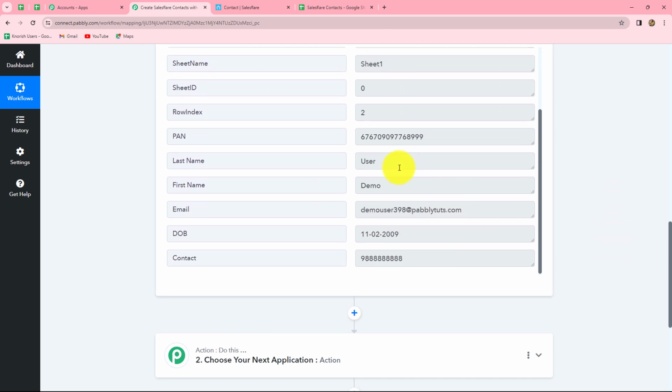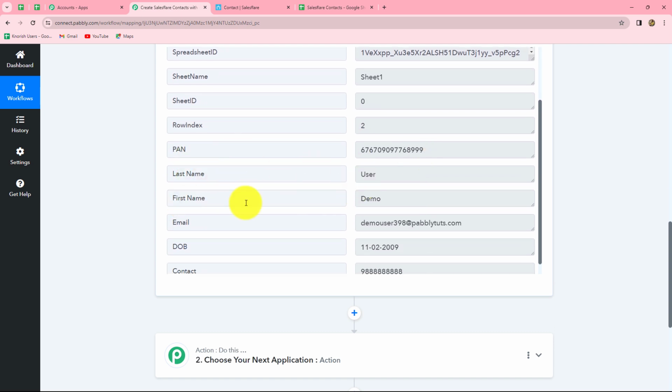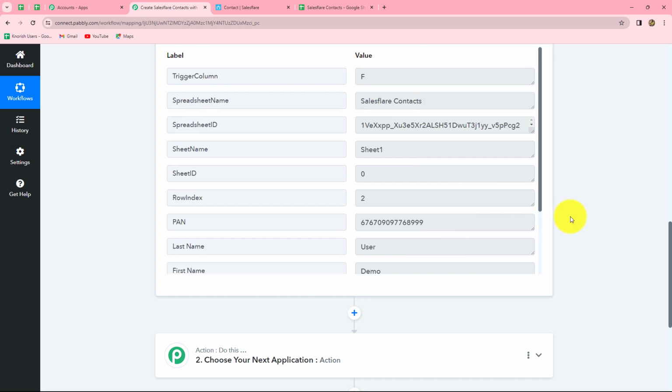In the response, we have received all the details which we have entered in the spreadsheet. Trigger column, spreadsheet name, spreadsheet ID, sheet name, sheet ID, etc. PAN number, last name, first name, email, DOB, and the contact number. Okay, so because we have received this response, that means our integration up till now is successful. So we have to do one more thing.